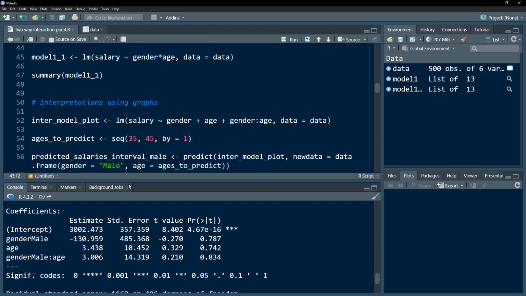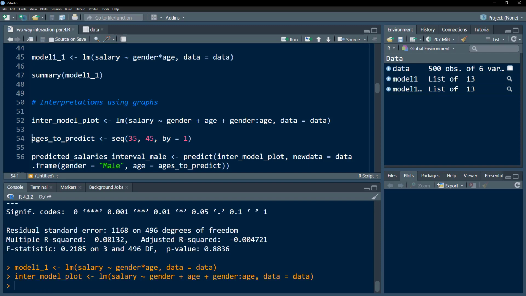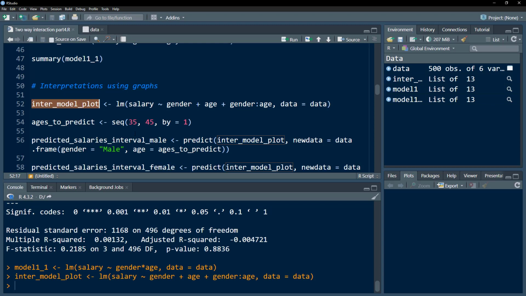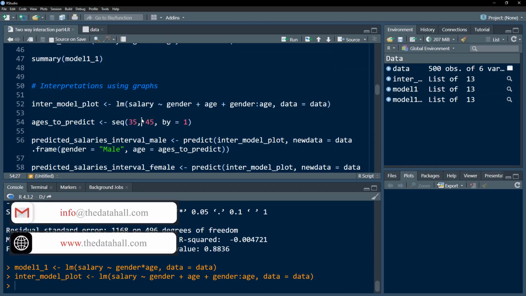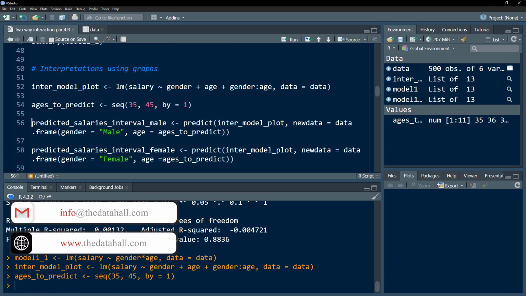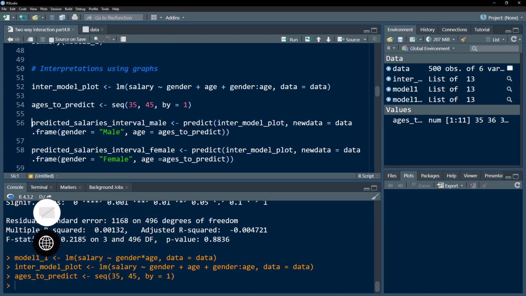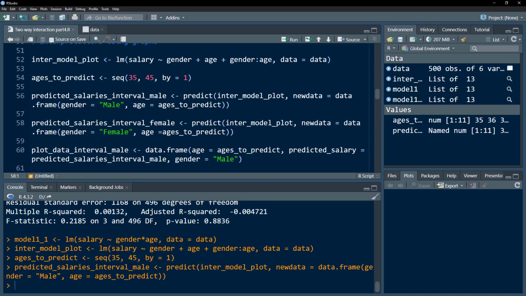Now, interpreting these is somewhat difficult from tables. So we would create graphs, we would create visualizations to interpret these results. For this, we are going to again perform this interaction, and we have the results in this object. Now we are going to create a sequence of observations for the age, as we did in our previous video, and we have already explained it there. We are going to predict the values for male for different levels of age that we have used over here, between 35 and 45.